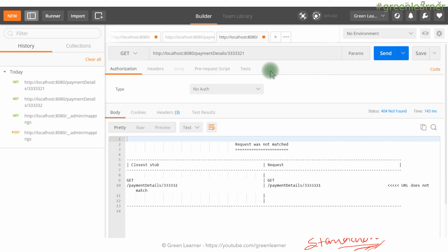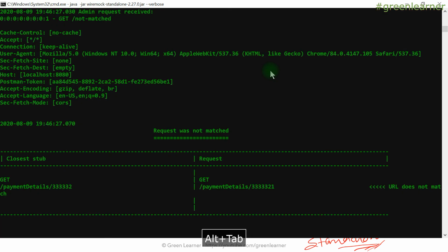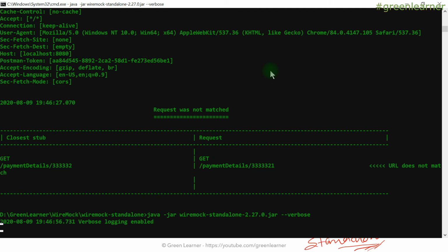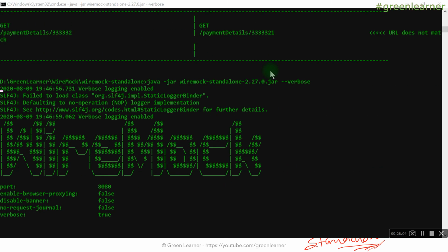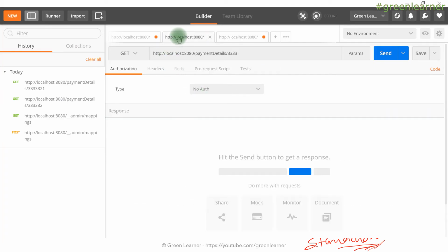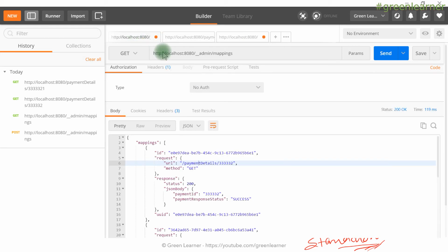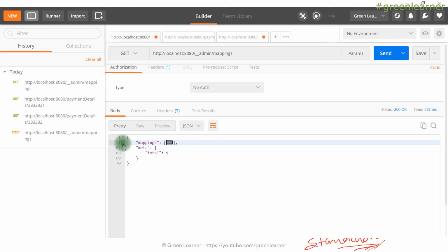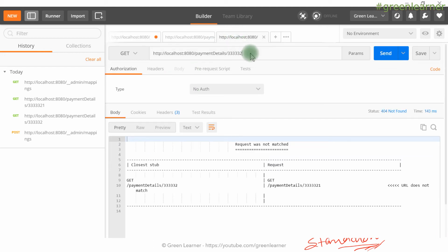So the stubs that you have created at runtime, when I stop this server, it is going to delete those, right? So if I restart this one, the runtime stubbing that we created is not going to be there, right? So now if I go here under the mapping section, earlier it was 6, now I should have 5. Total 5 requests are here, right? And now if I come here and remove this one and try to get this, it is not showing me.